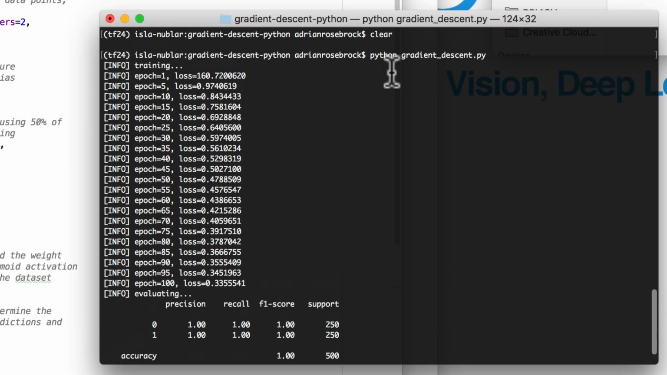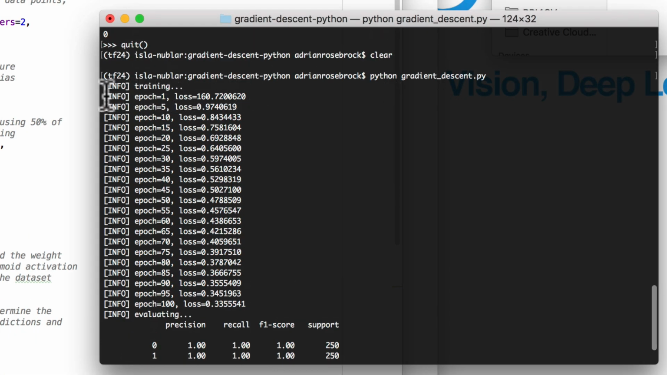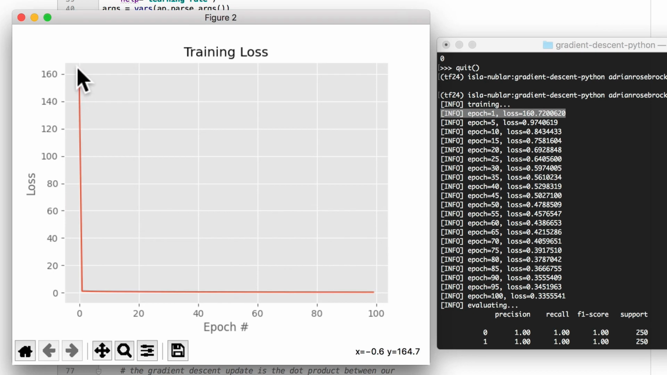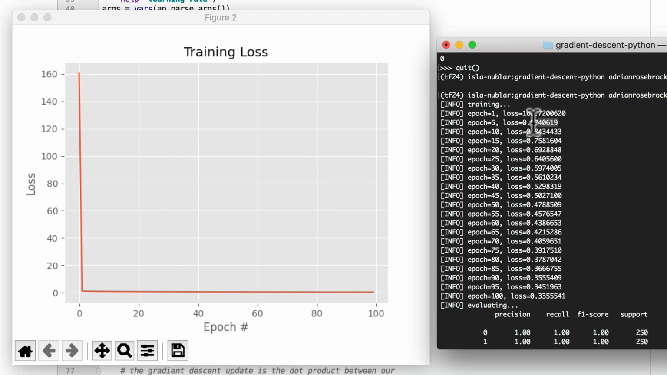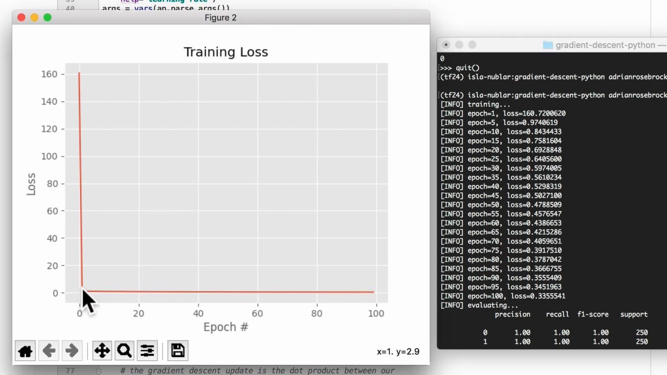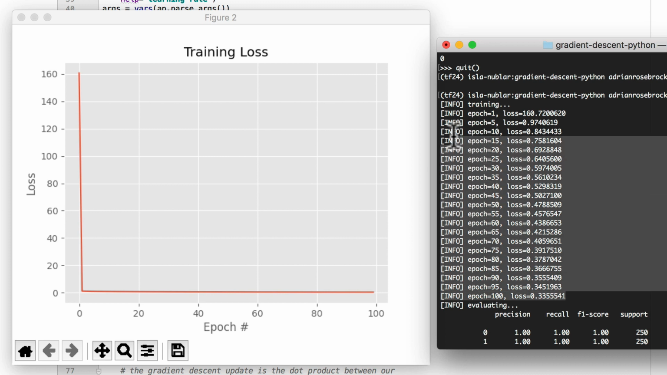When we run our script, notice what's happening here. We have a really, really high loss value to start off. That means we're making a lot of incorrect predictions. But pretty quickly, by the time we've got to epoch 5, we're getting really, really good at making predictions. And if you track these values, you'll see that after each and every epoch, loss is continuing to decrease.